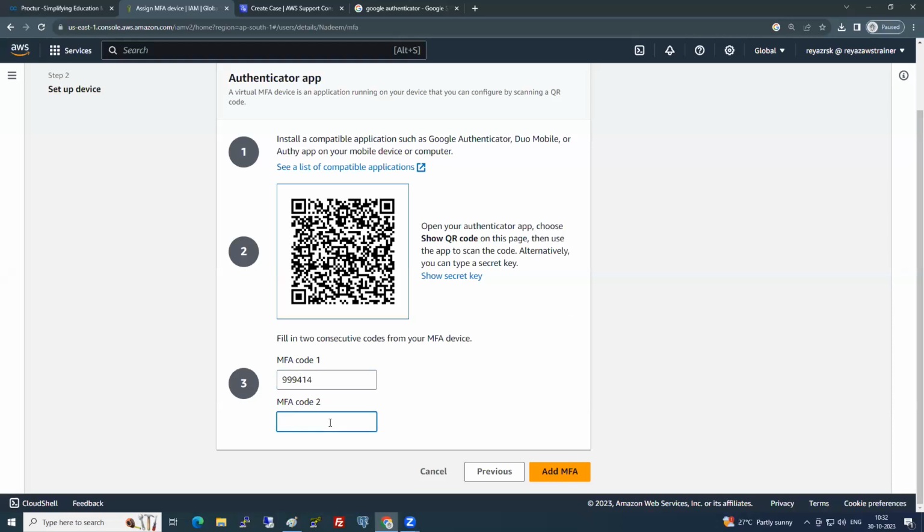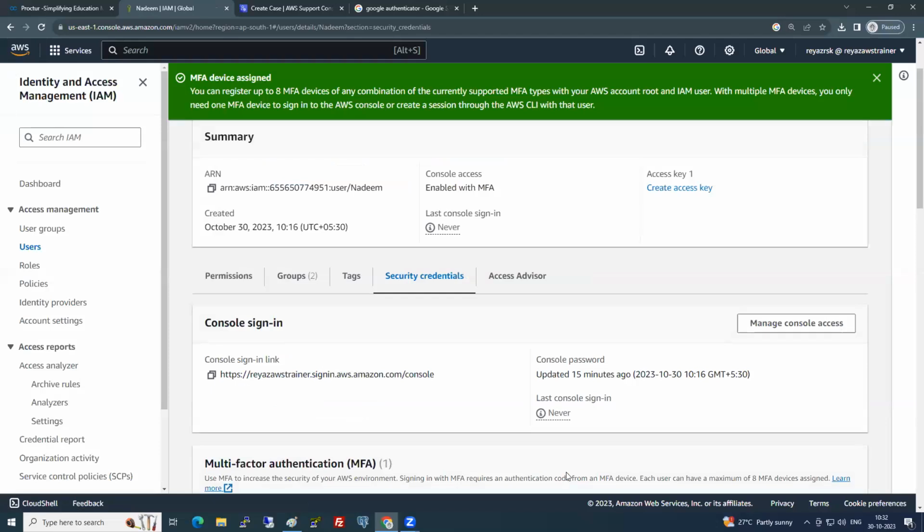Two seconds? Okay, fine. So Nana, you need to give two immediate codes, otherwise it will not work. 594962. See this? And then click on add MFA. Do you see this? This is how you set up the MFA.